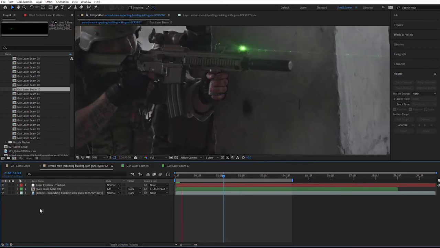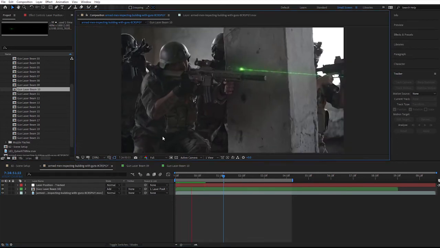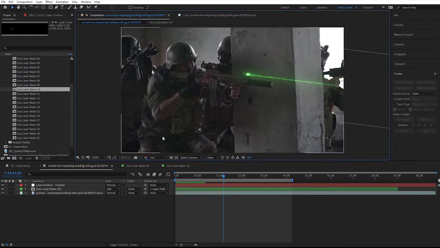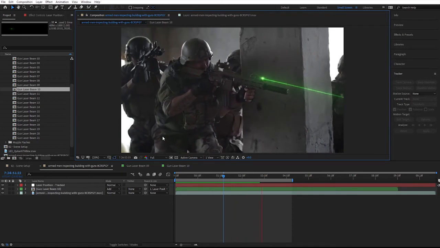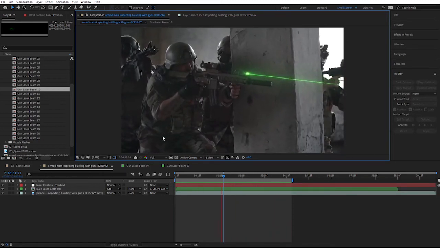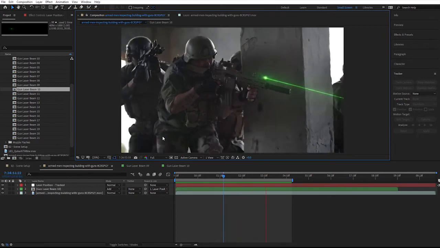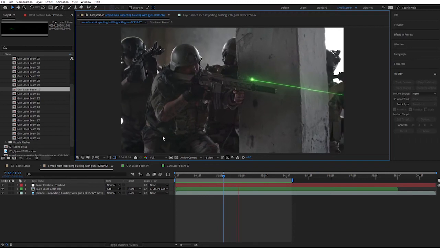If we hit 0 on our keyboard to preview it, let's make this fit up to 100%. You can see that now it follows our gun correctly. Very, very nice. Perfect.